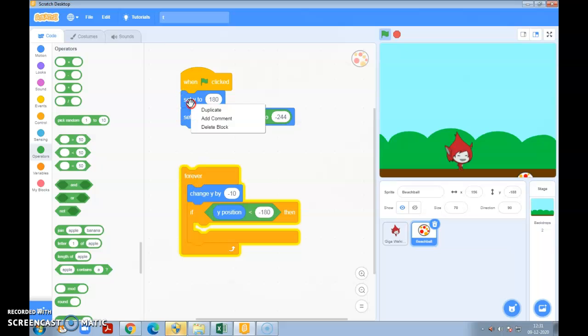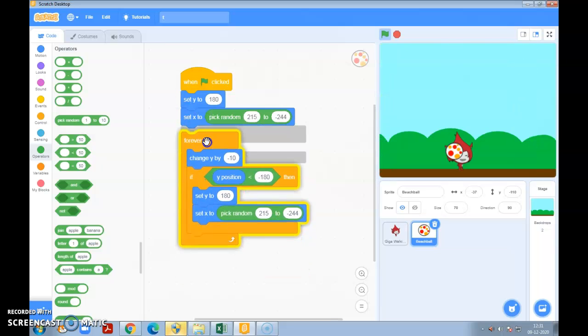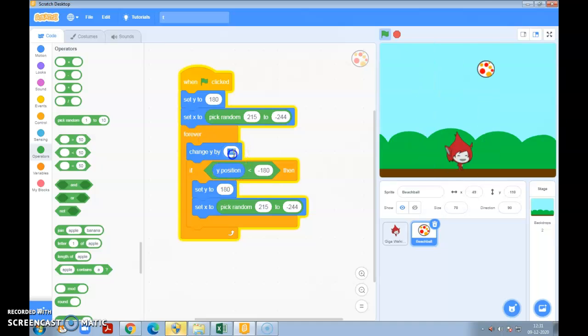And for that we will just duplicate this because it's the same code. Look, now it's falling, but it's very fast. It's not possible to play like this, so we have to decrease its speed by minus 5. So now it's the perfect speed.